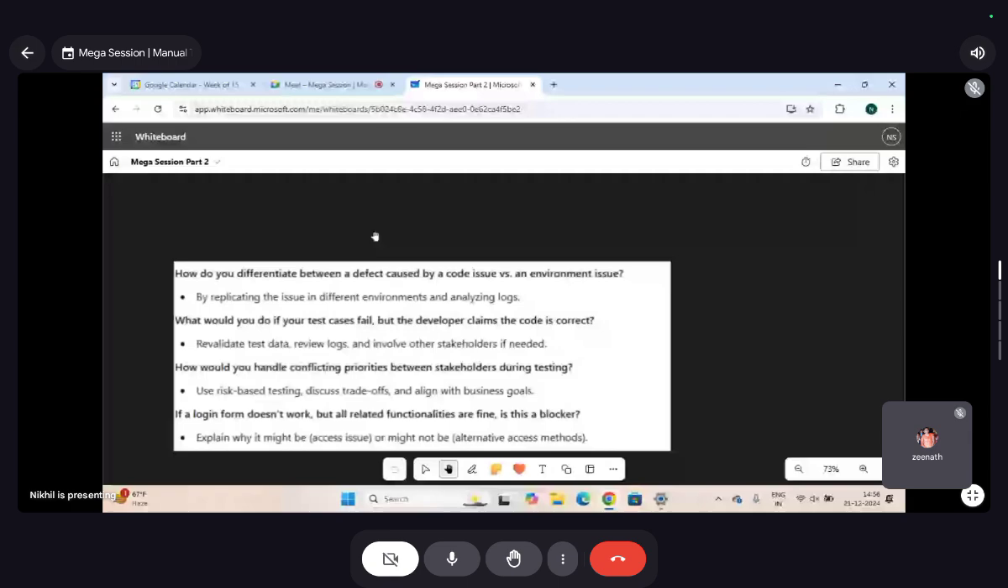Okay. How would you differentiate between a defect caused by a code issue versus an environment issue? Guys, many times it happens that a functionality is working fine in Microsoft Edge but not working fine in Google Chrome. So this will be an environment issue. But if this is not working fine in both the browsers, this can be a code issue, right? So this is how you will differentiate between a code issue versus an environment issue.